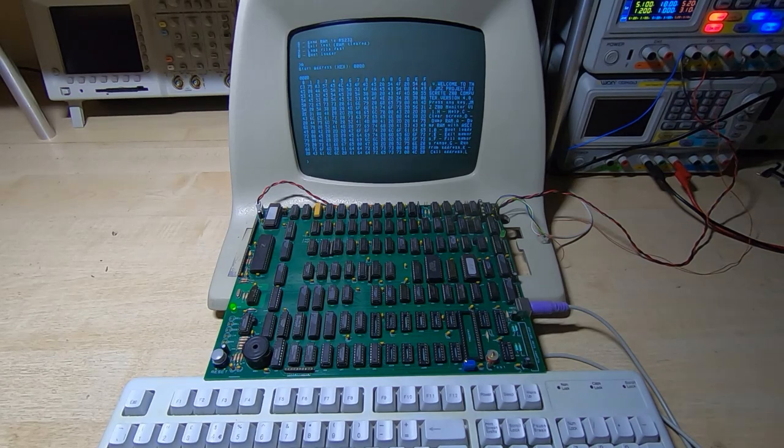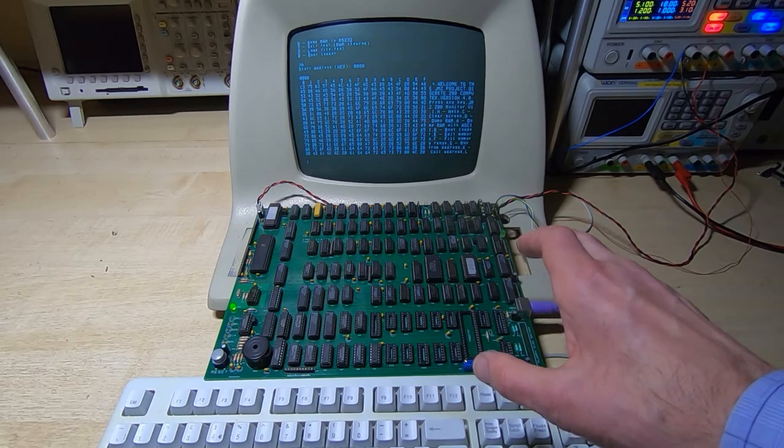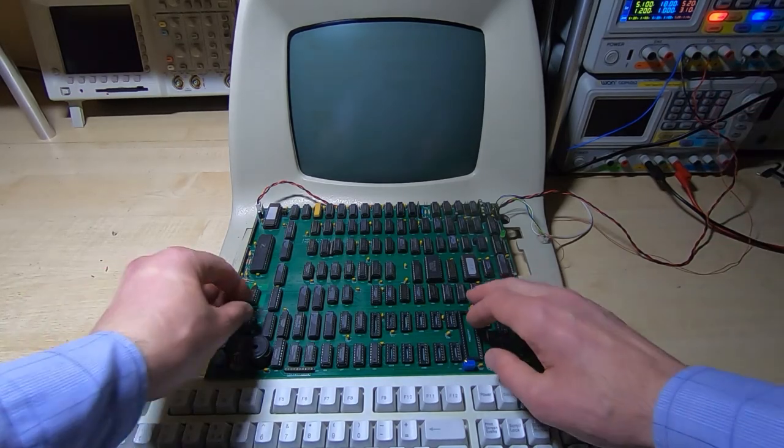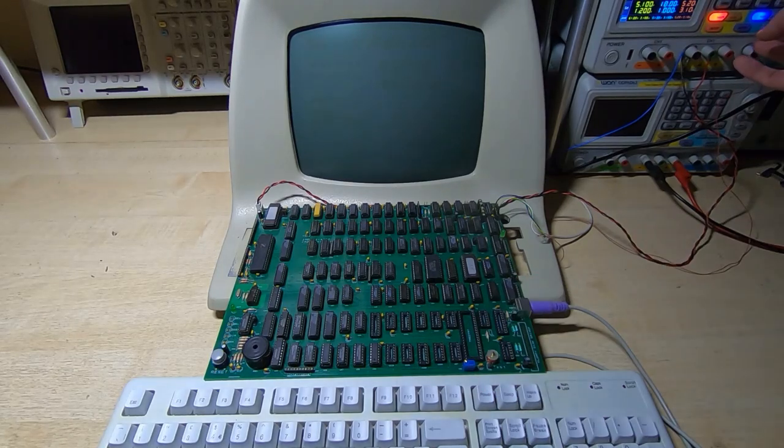And that's working fine. This is running at 2.5 megahertz. What I'm going to do now is power it off, move the jumper so that we're at 5 megahertz, and see if it still runs at the highest speed. So we'll just power this off. Change the jumper setting. Power it back on.